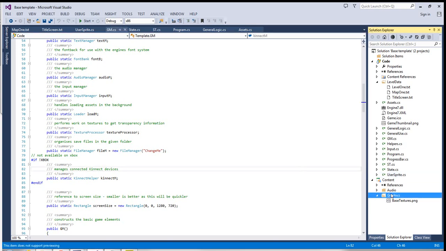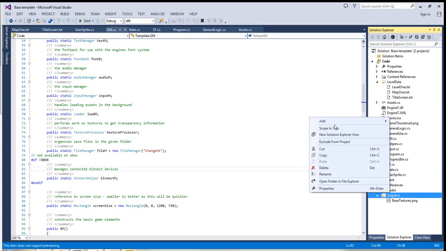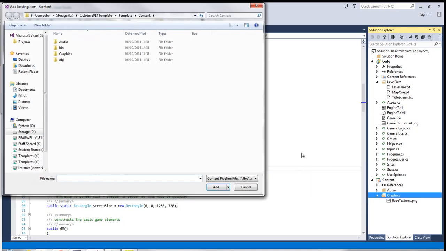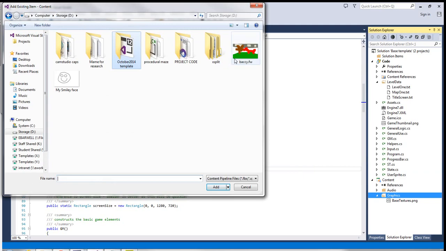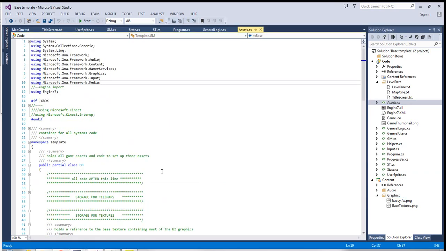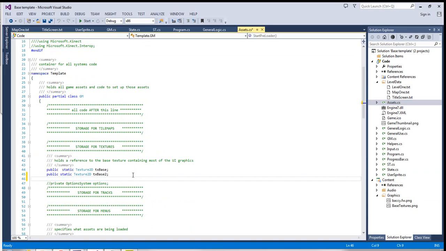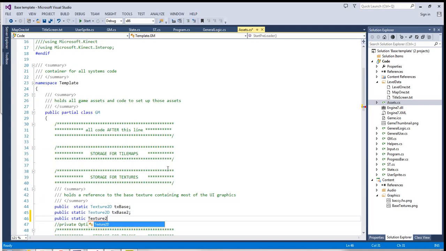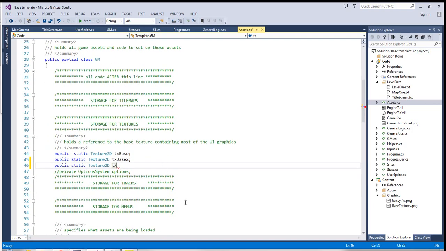So the first job, add it to the graphics. So add existing item. So I showed you this with the sprites for some people the other day. There's my background, add it. Second thing I need to do, I need to go to assets and I need to create a texture to hold it. So I'm going to create that. Texture 2D. Put a prefix in front of it so we can find the textures easy when we can't remember what they're called. So this is title back, I'm going to call it.